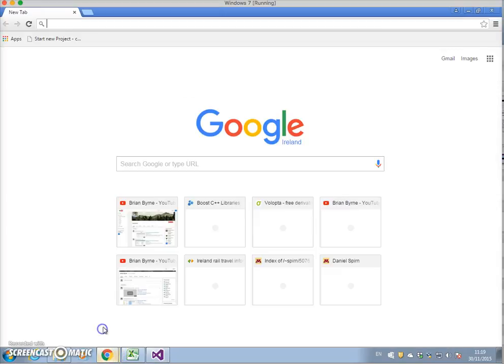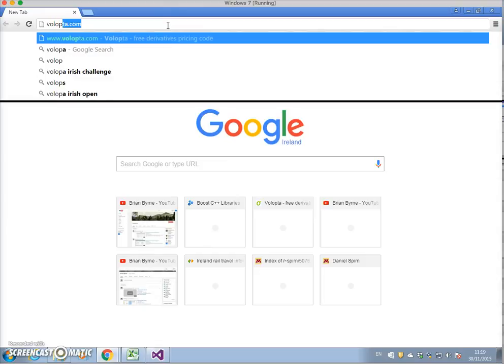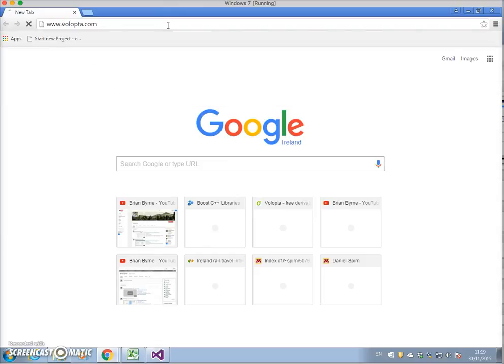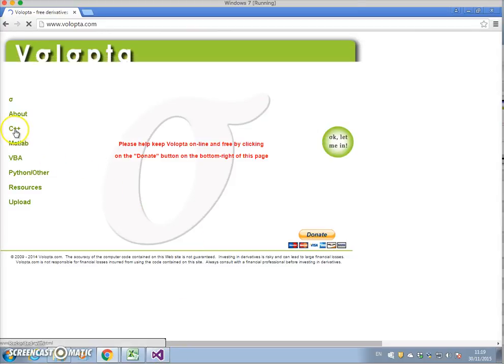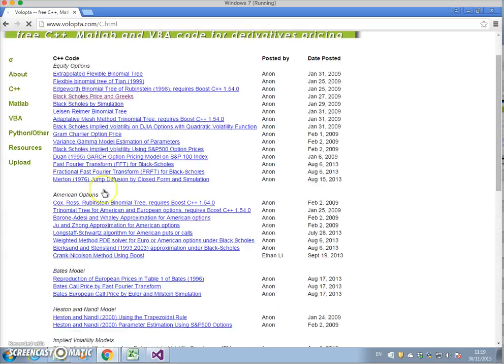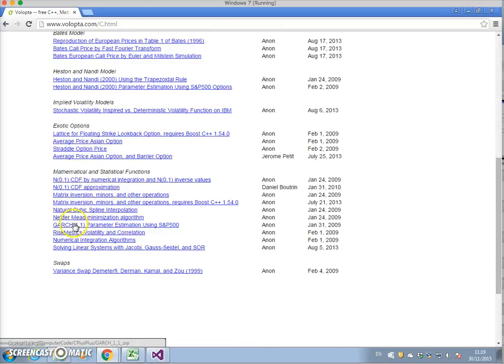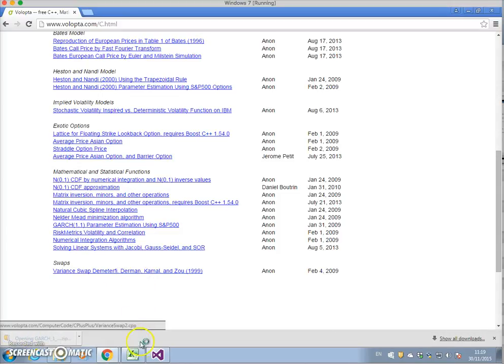And while that's happening, we'll go into Volopta. And we go to the C++ section. And we come down to where the GARCH file is. So we just bring this down. And hopefully this will unzip.